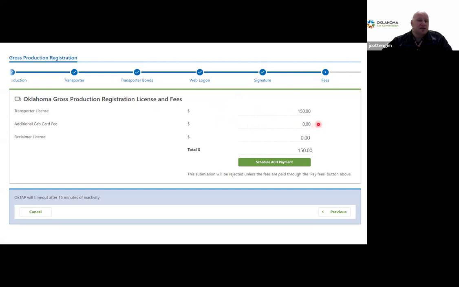If we had a second vehicle we entered, this additional cab card fee would show $5. If we had had 101 vehicles, then the additional cab card fee would have been $500 because that first cab card is free. A common mistake we see people do is they submit the transporter license and then an extra $5 to us, even though they only have 1 vehicle. So just please double check that. Since we're not filing for a reclaimer license, there's no fee associated to that. So our total payment due today is only $150, where we can schedule our ACH payment.